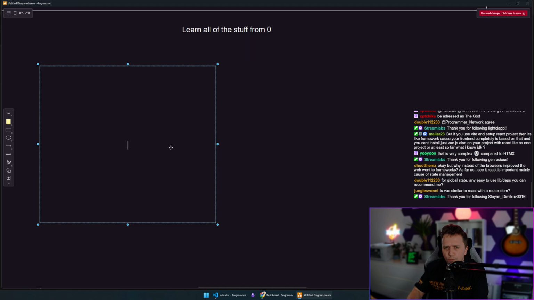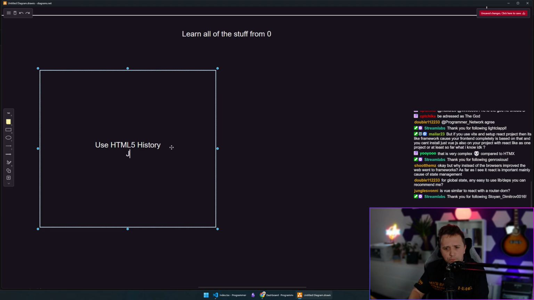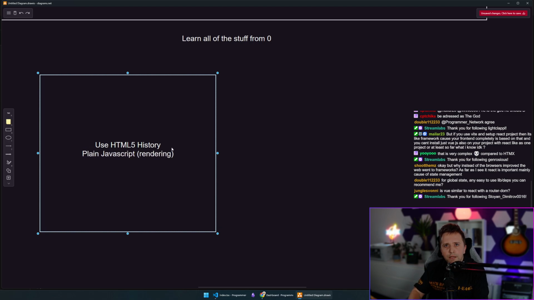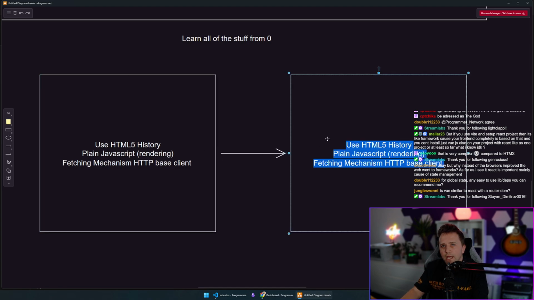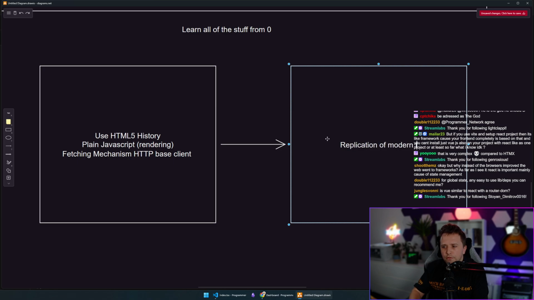So try it: why do we use frameworks? Why don't I just use the HTML5 history API? Why don't I use plain JavaScript, right? Why do I need frameworks? I'm going to build my own rendering. I'm going to build my own fetching mechanism. I'm going to use some HTTP-based client library in the browser. And you know where you would end up? You would end up with a replication of modern frameworks. You would search, you would use ChatGPT, you would go to Stack Overflow, you would build these things, and then you would realize, well, actually what I want is React or Vue or Angular, right?